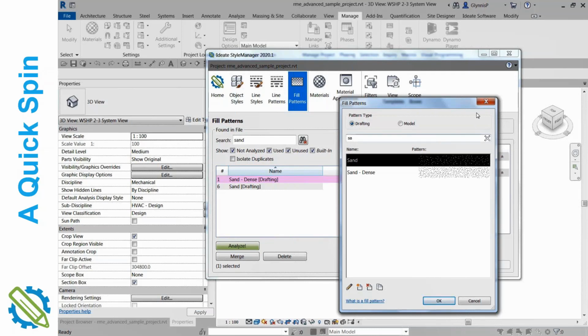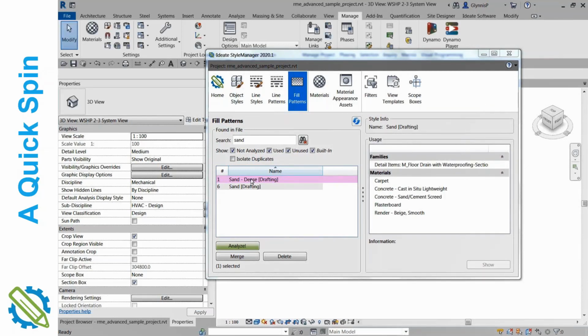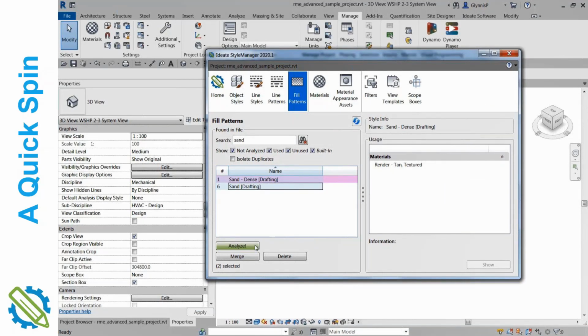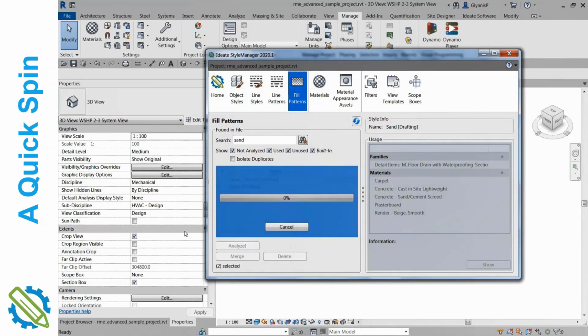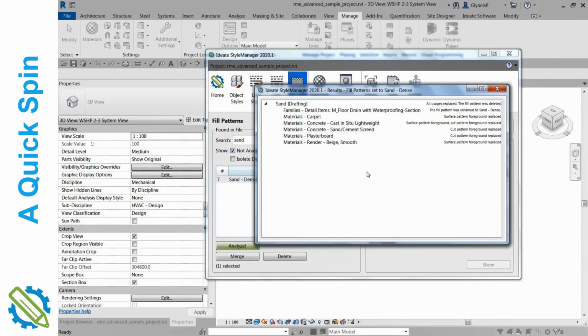Or in this case, let's say I'm going to be merging these. So I like that sand dense. That's a better drafting pattern for me. I see that it's being used in 6 different locations. I want to now merge those together. And again, my search still says sand, so that's why it's coming up with just the selections that tell me what is sand.